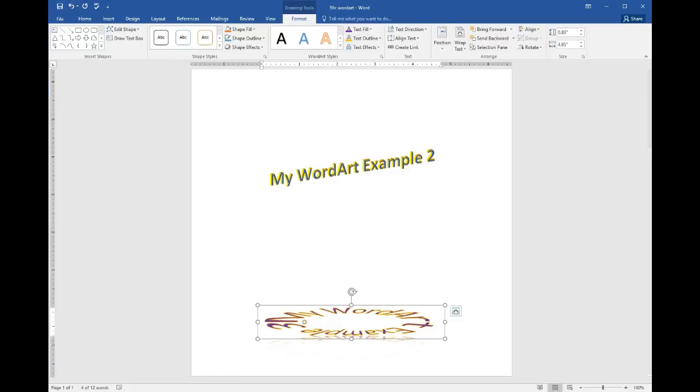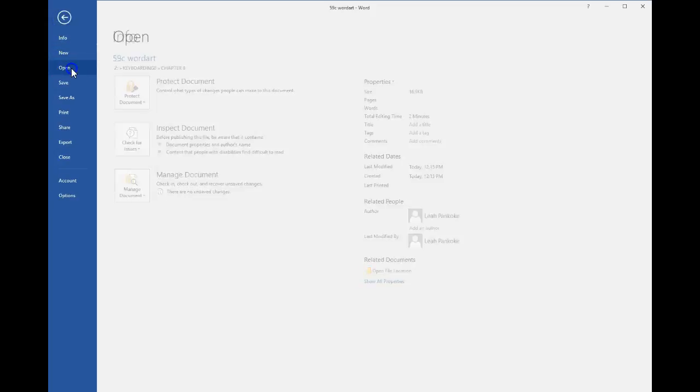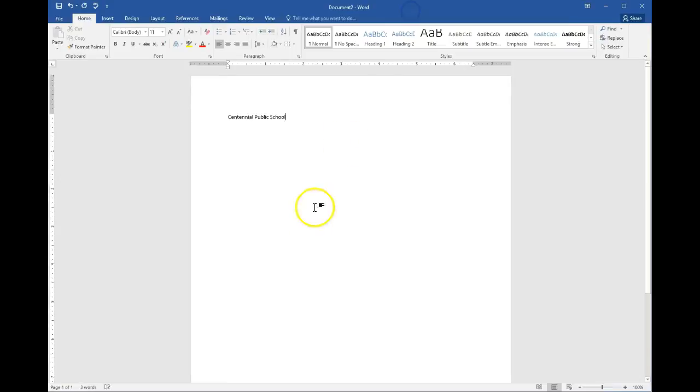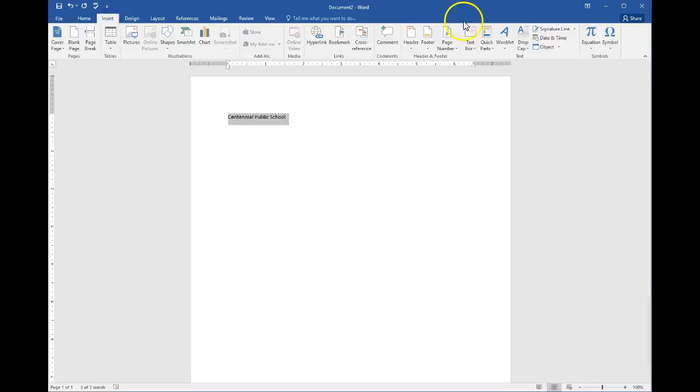All right, then we're on to 59D on page 266. It says to step 1, open a new blank document. And it says to use your school name and school colors, create Wordart that is positioned at the top center. So we'll type in Centennial Public School. I'm going to reposition this here. Centennial Public School. And then what I'm going to do is I'm going to highlight it and I'm going to go to Insert, then Wordart. And I want to choose one that's similar to our school colors.